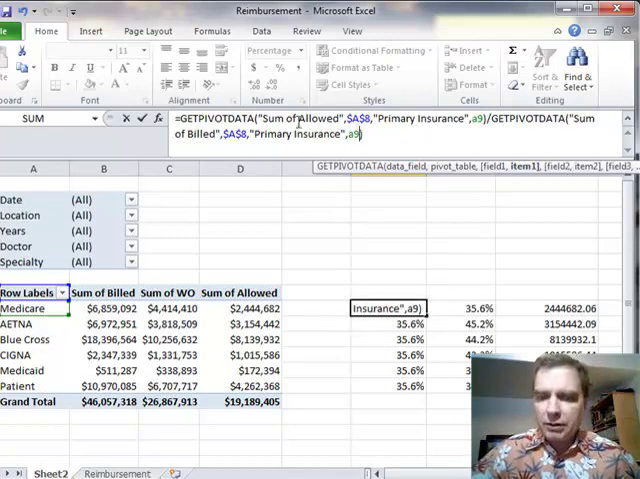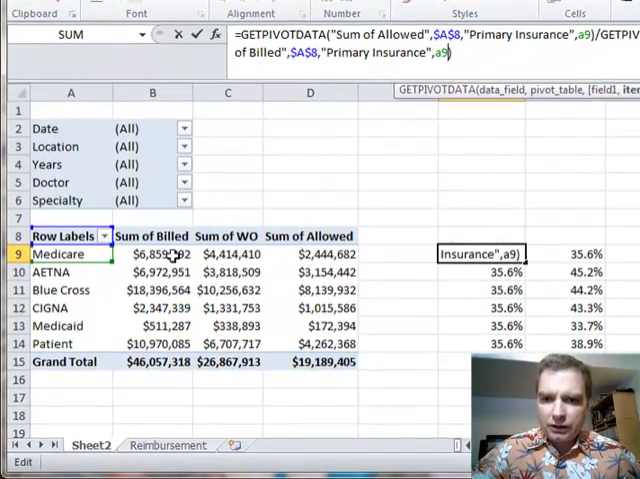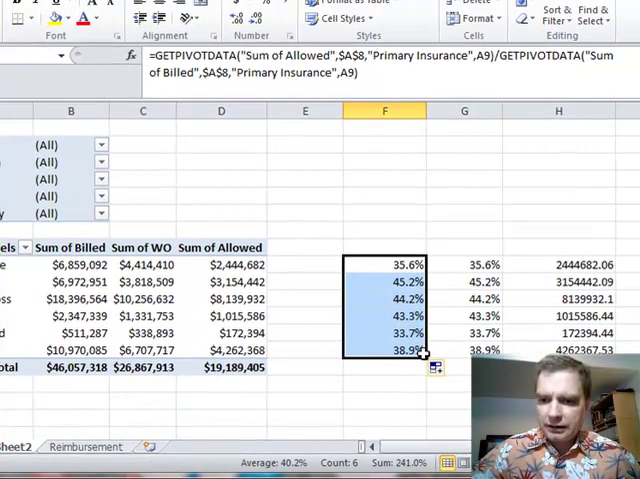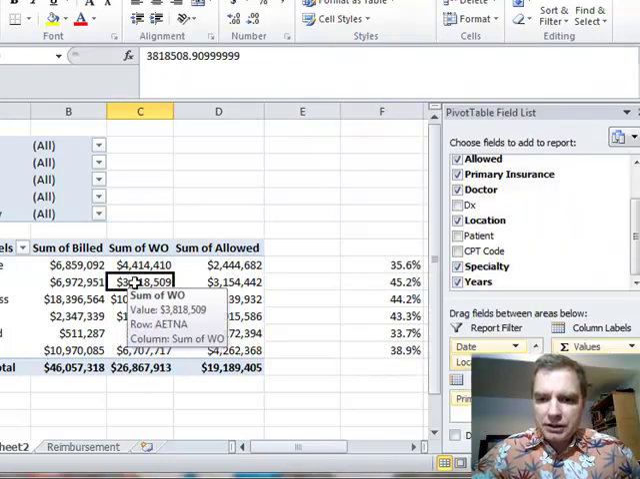If you look at the formula now that I'm done with it, all we're doing is taking GETPIVOTDATA, sum of allowed A8, primary insurance A9. What does that mean? We're going to the pivot table. It starts in A8, pulling the sum of allowed field where the primary insurance is A9, and dividing it by the same pivot table that goes in A8, the sum of billed field where the primary insurance is A9. All we're doing is taking this cell divided by that one. When I hit return, now I've got a formula I can copy.